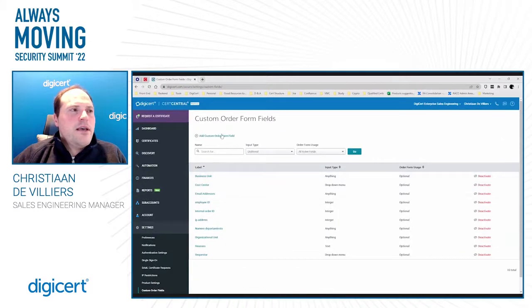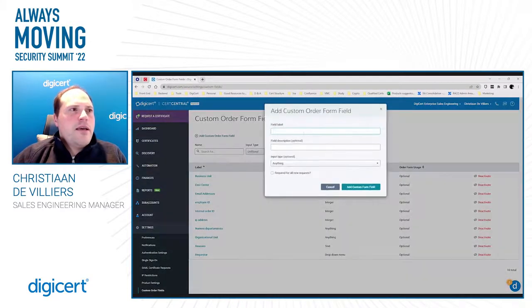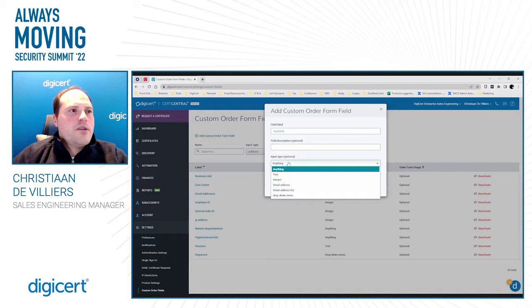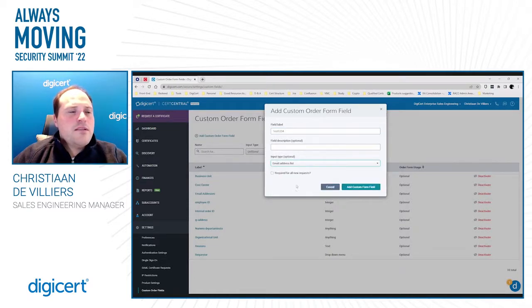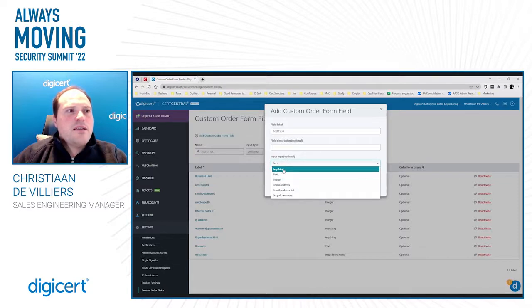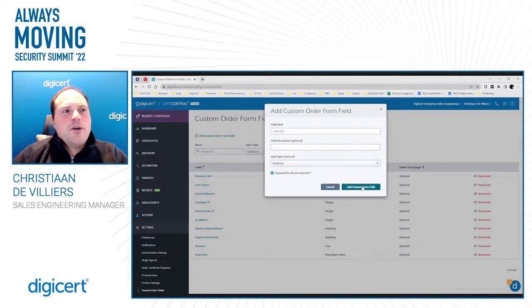This is essentially a tool that you can use to create any field and define the type of data that you're looking for. So you can say, for example, if you want to add a custom field, and I'm just going to say here's an example, test 1, 2, 3, 4. You can choose the input type. You might want that to be an email address list, or a single email address, or text. In this case, I've got text and integers, so I'll just choose anything. And then you can choose whether or not that's required for placing orders. And once you've done that, you can just go ahead and say add custom field.